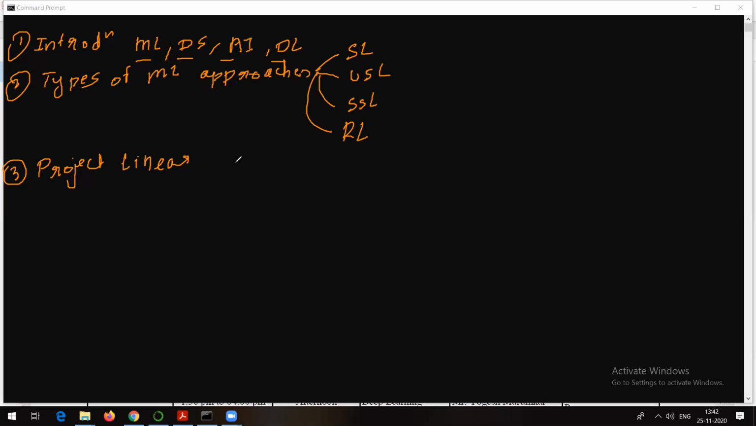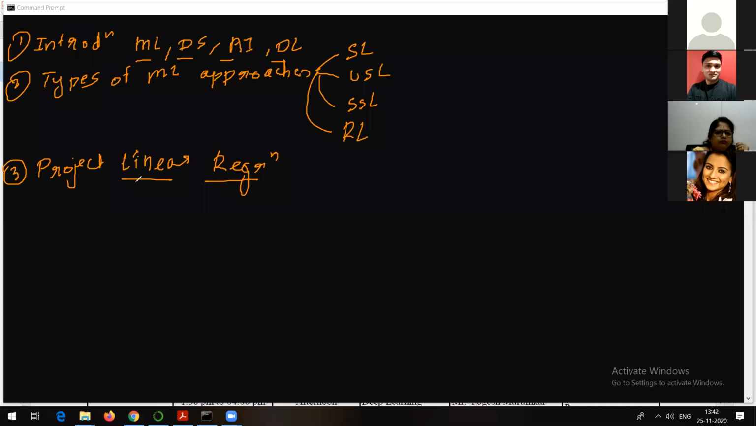So I will show you the application or a project, you can say, which is actually built with the help of a linear regression algorithm. Here, from the start, we will see how to fetch the data, how to clean the data, how to do the exploratory data analysis on that data, and finally how to come up with a model.